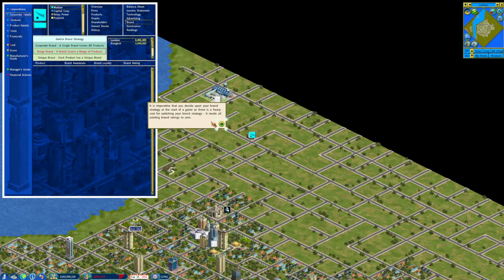It is imperative that you decide upon your brand strategy at the start of a game, as there is a heavy cost for switching your brand strategy. It resets all existing brand ratings to 0. Now let's roll out your products to the market and set your range brand strategy in motion. Build a department store and have it buy products from your factory. This tutorial will continue when you have done so.